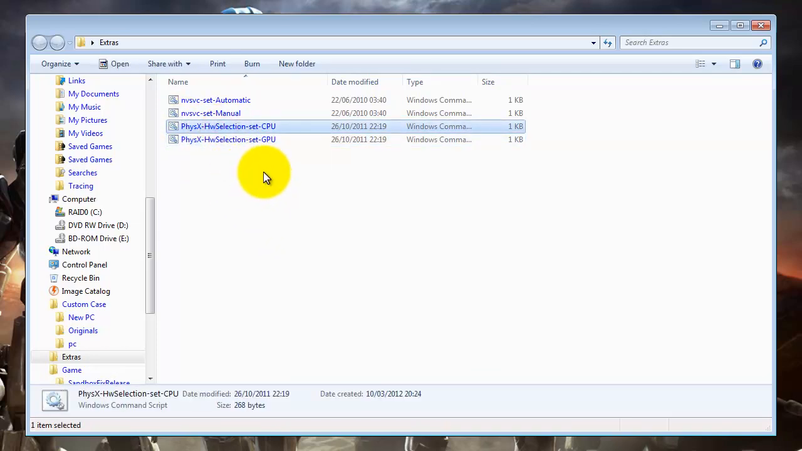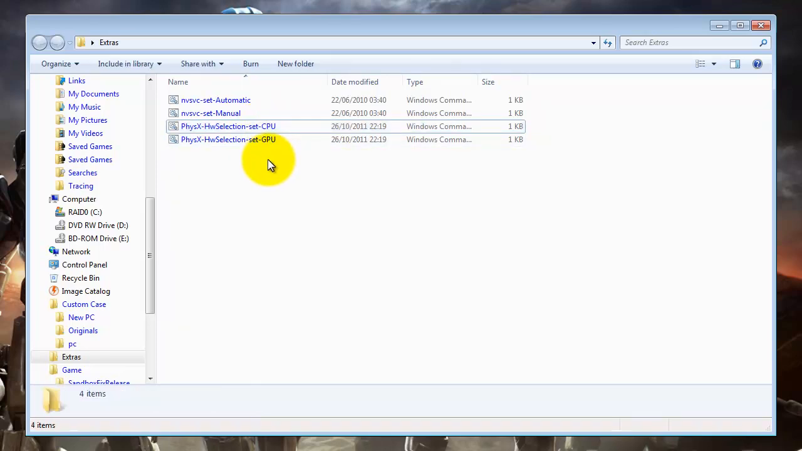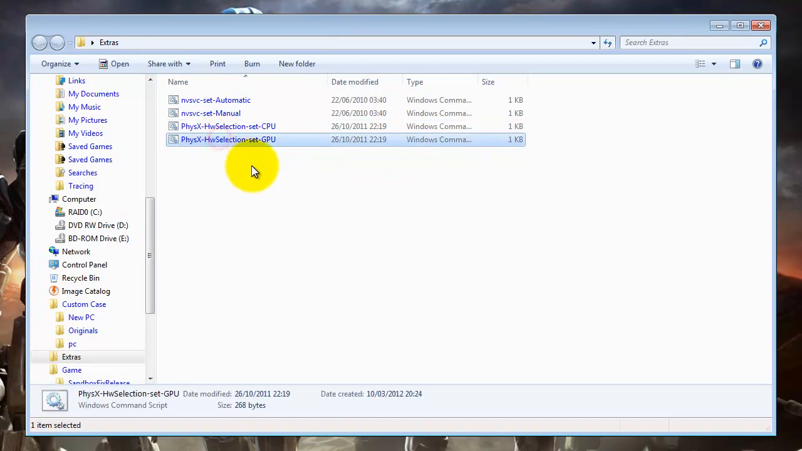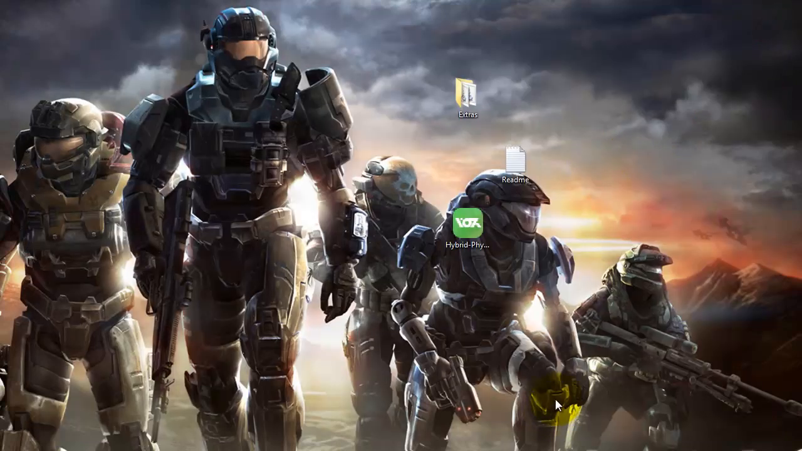This one, which is Physx-HW-Selection-Set-CPU. I think you can guess what it does, but basically it sets the Physx hardware selection to the CPU. That means it will render the Physx on your CPU. You don't want that, because that sort of defeats the purpose of what we've just done. So you're going to have to just make sure by double clicking this that it's now set to GPU. You can then close the window.